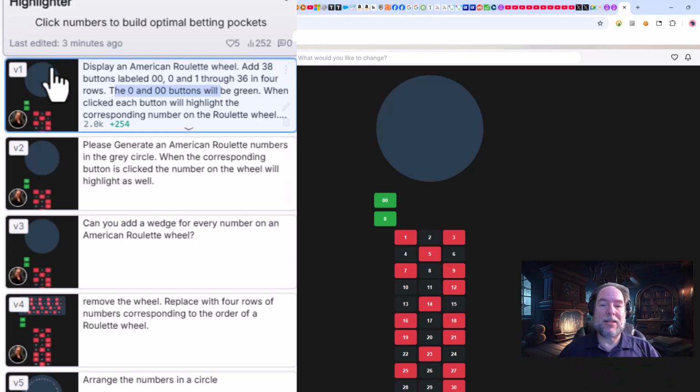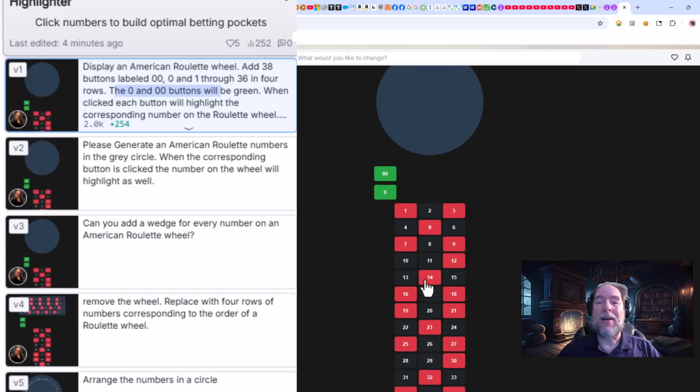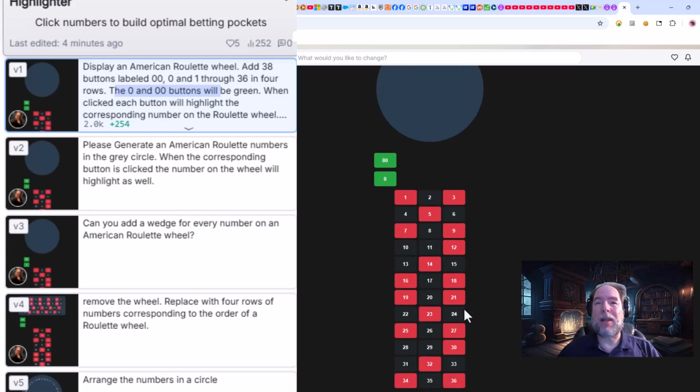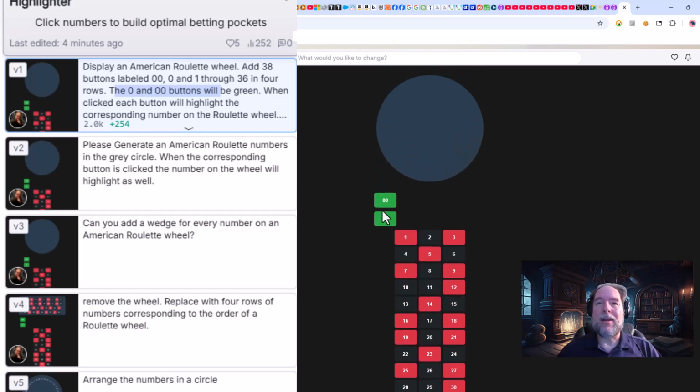And let's continue on. So I asked it to create buttons, and also the 0 and 00 buttons will be green. Well, it put this together. I didn't actually ask it to color these things red and black. It intuitively figured out that maybe I want a display in 3 columns that would look like a roulette table, and I specifically said I want 0 and 00 to be green. And if I click on them, yay, that's cool.